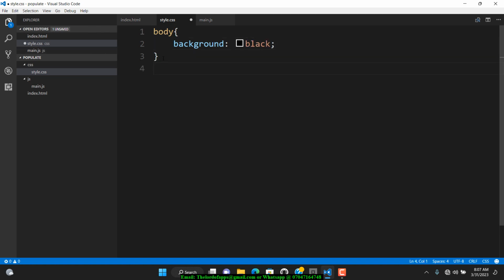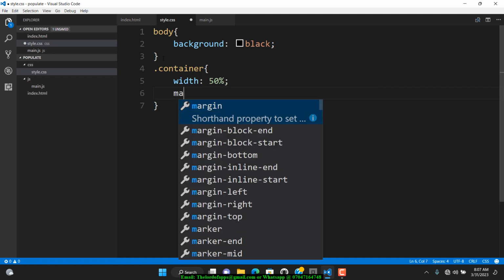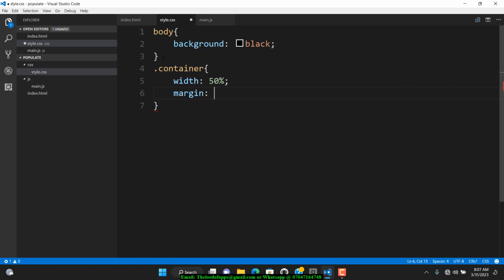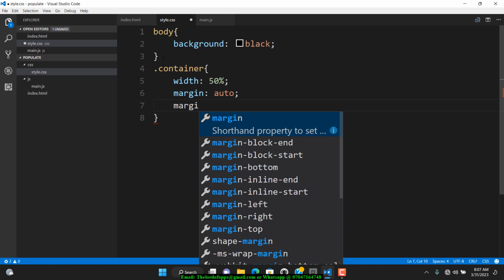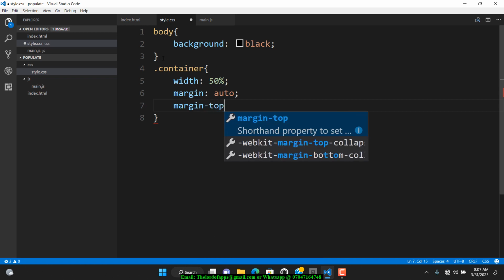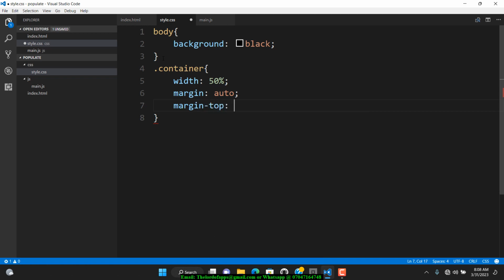So we'll move on to the next thing in there, which is going to be the container class. I'm going to just say container, and what I'm going to do to the container right now is going to be very simple. The first one, I'm going to set the width to 50 percent. And after that, I want to set the margin of that page to auto, so that it can carry the content to the center of the page. And after that, I want to set a margin top. So this is going to be margin-top, and what I want to put in there is just 80 pixels. So that is it for that.